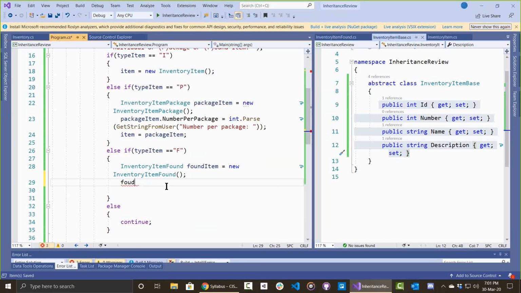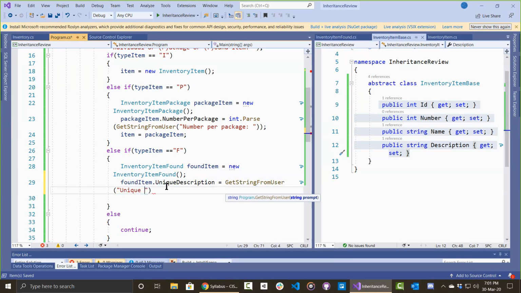So I'm going to say found item dot unique description equals get string from user. And then I'm going to say item is equal to found item.